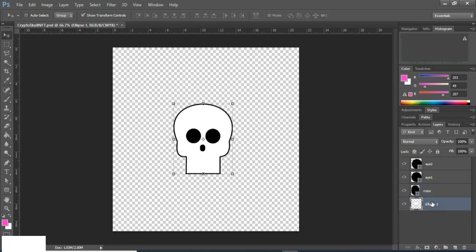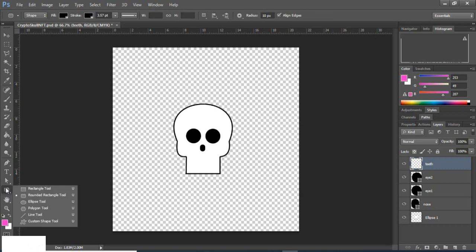Perfect. Okay, and now we need to create teeth. So create a new layer from this button, Control Z. We don't need the group. I need to create a new layer, so the new layer name will be teeth. Okay, and how can I create teeth here? Simple. Here I can right click and select the rectangle tool.